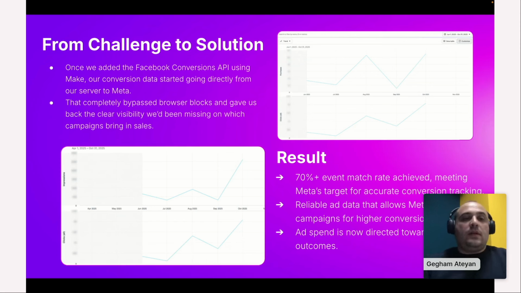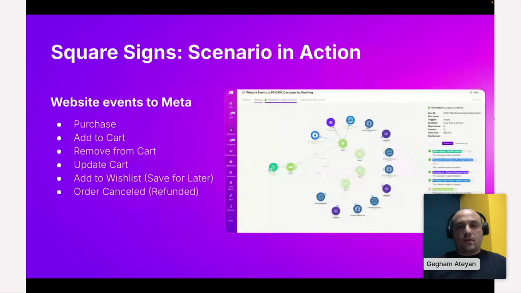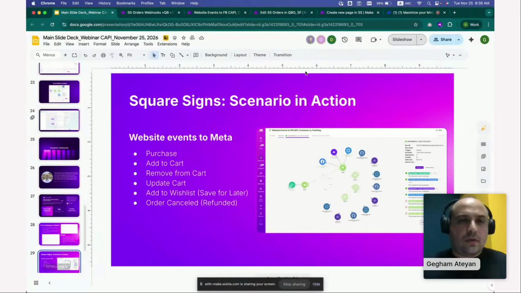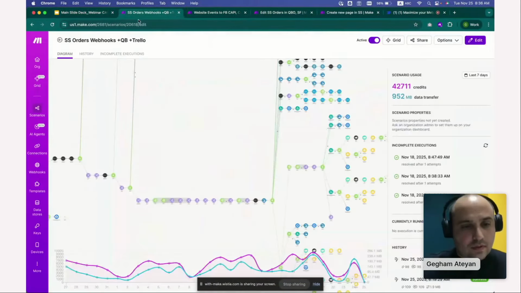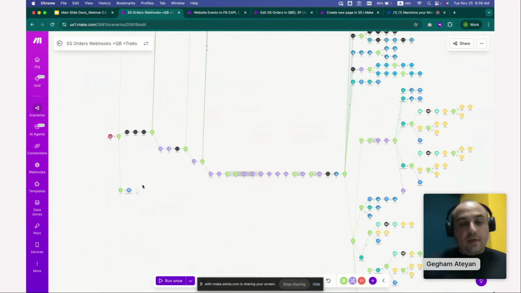Now let's discuss the use cases and the process of when we use Facebook Conversion API and how we implement all this. The entire process of implementing all this takes not more than 5 to 10 minutes.